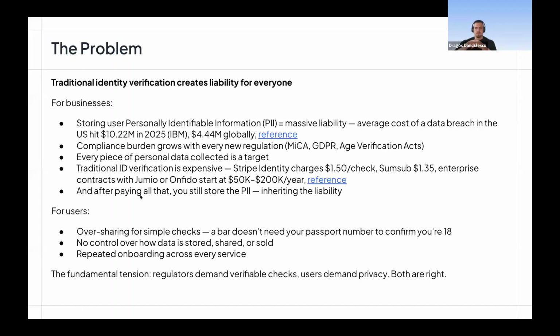Now, we've mentioned this before, the problem with traditional identity verification. At the moment, last year in 2025, the average cost of a data breach was around $10 million in the US and around $4.4 million globally. This, along with the compliance burden growing significantly with every new regulation. So we've had MiCA in the past couple of years, for example, GDPR, Age Verification Acts, and a bunch of others, means that every piece of personal data that's collected becomes a target.